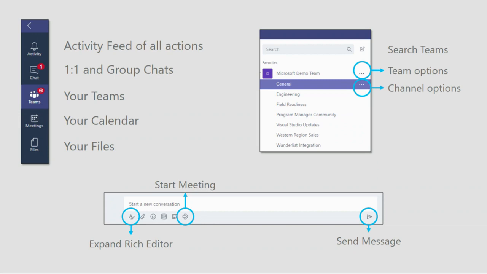The text editor in Teams is a rich text editor. You'll be able to add a subject line, you'll be able to add bold, italics, and a variety of different things to your text box.